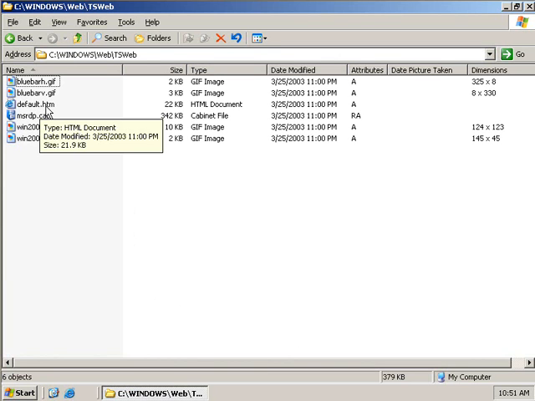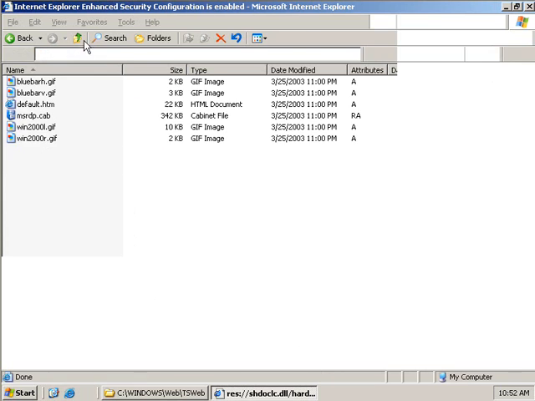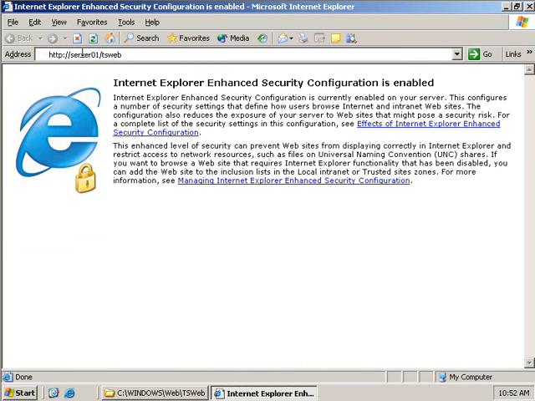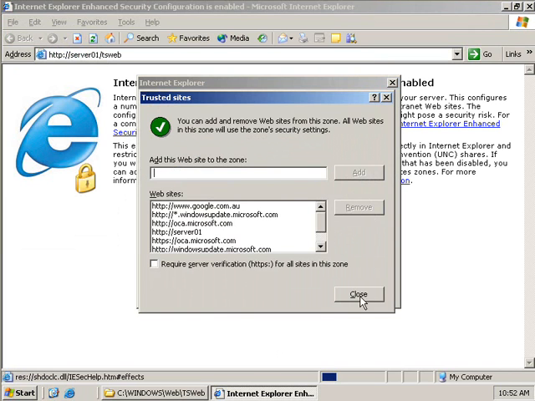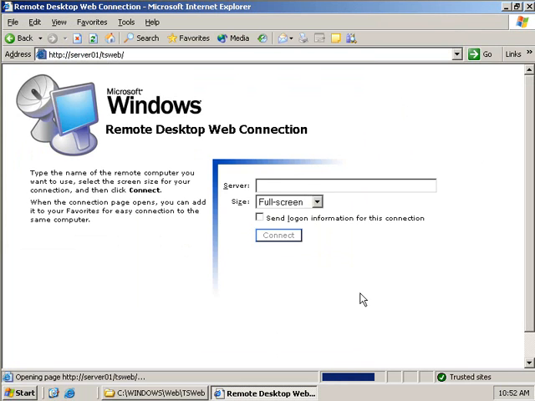So in our example, our server name is server01. So the URL to our Remote Desktop Web Connection by default is located at http://server01/tsweb. Now you can use the IIS Manager to change this location later if you wish, but for now I'm simply going to click on Internet Explorer, and then I'll browse to that URL. Now by default, the Internet Explorer Enhanced Security configuration is going to block our request, but I know it's safe, so I'm going to click on Add to add server01 to our trusted zone, and then our page will load.